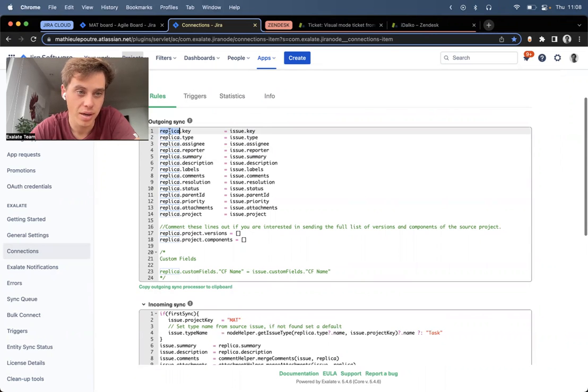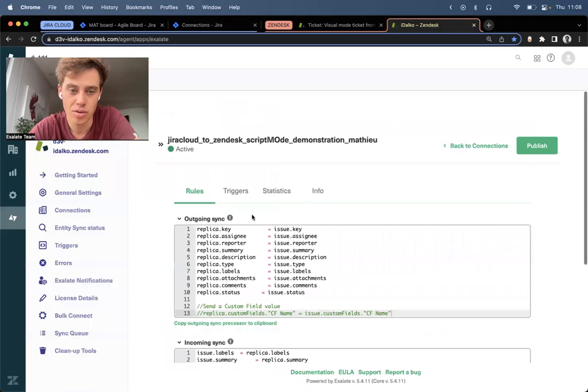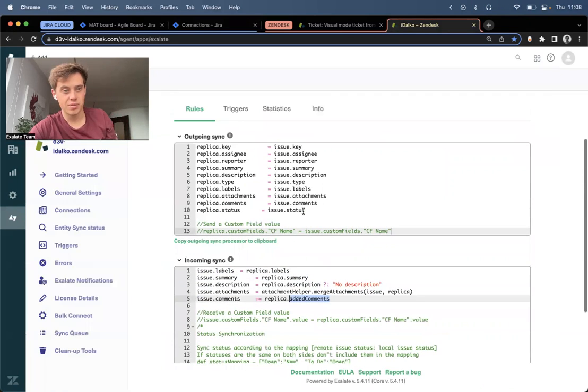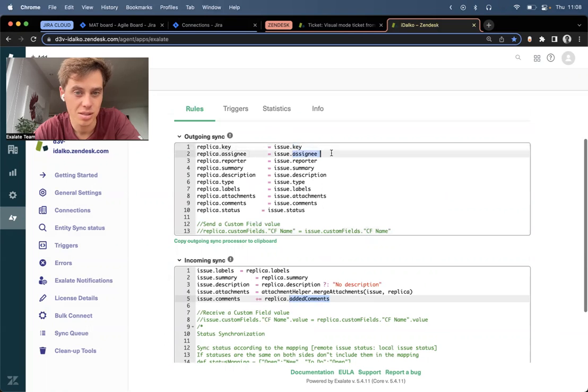So the replica here with all of the information of the fields on the right is getting sent over to Zendesk. And then I need to look at the incoming sync, because this is how we assign that information. So the replica.labels is the labels from Jira Cloud, and I'm assigning that to the labels of the issue of Zendesk. Same with summary, description, attachments, and comments. Vice versa, same thing happens. So all the fields here on the right are from Zendesk. I'm taking a copy of that.